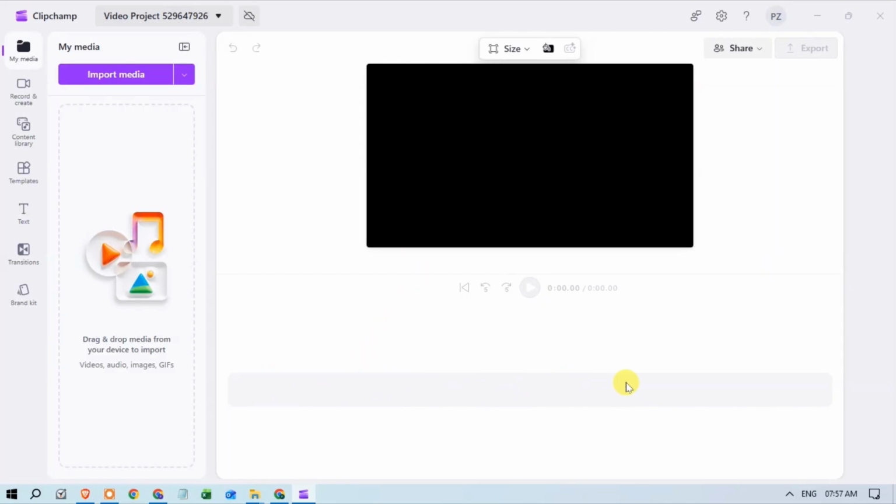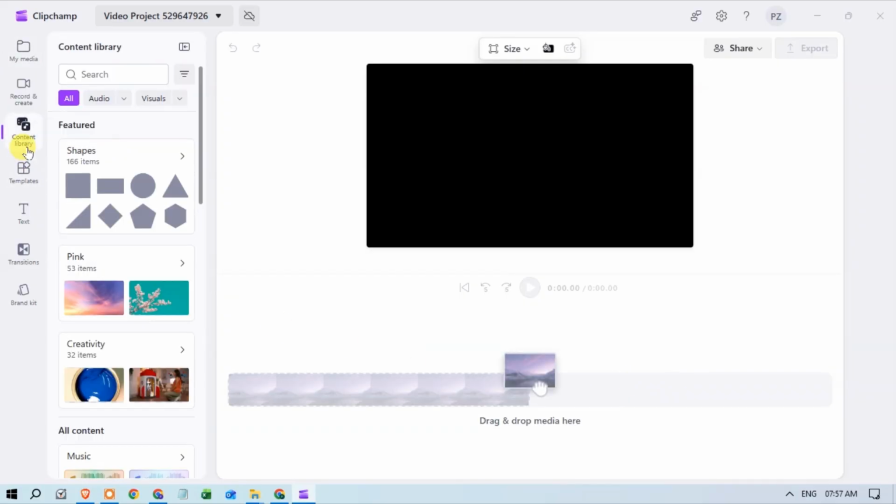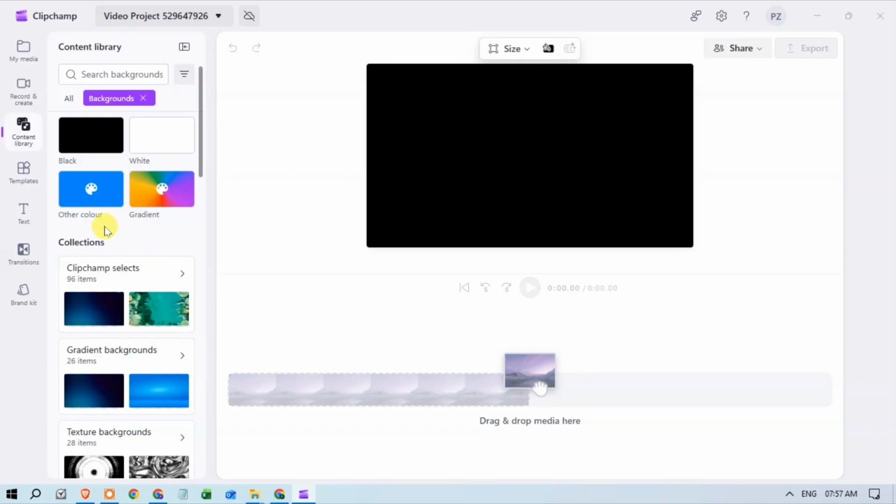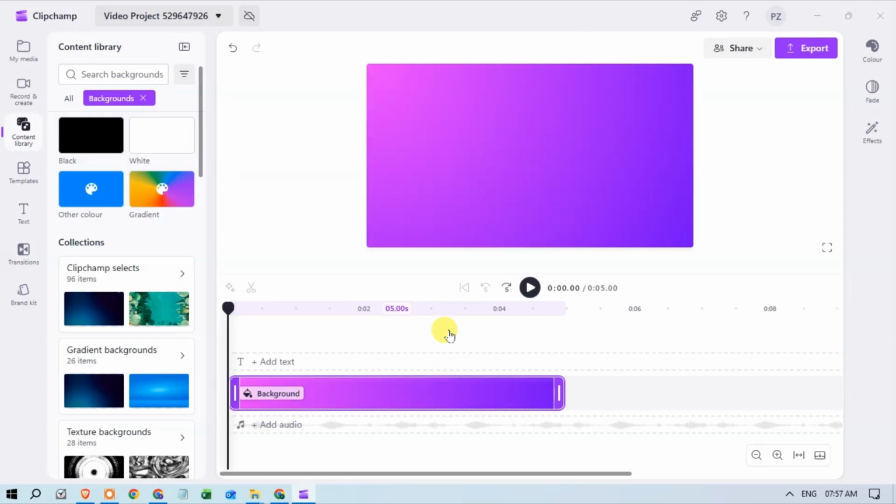To add the gradient background, go to the left-hand side and click on the content library. Click on the visual drop-down arrow. Select the backgrounds here, and you can see the different background colors: black, white, other color and gradient. To add the gradient in the timeline, just drag and drop it here onto your timeline. Here the gradient background is added.